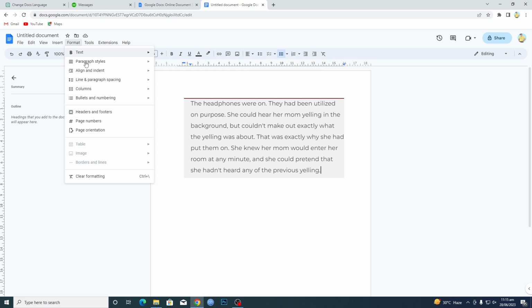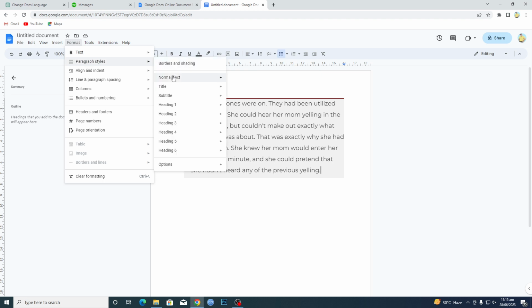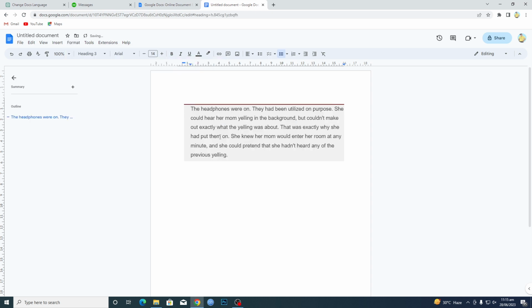Also we can go to Format, Paragraph styles, and we can convert this into normal text, title, subtitle, and multiple more options. Okay, so I will just convert this into the third heading here, apply Heading 3, and now you can see that it is converted.